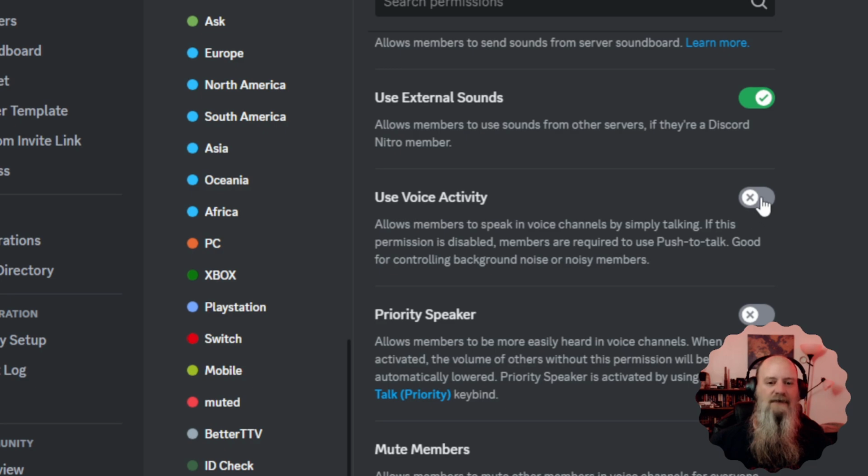Using the voice activity, this allows members to speak just by simply speaking. So if you have this turned off, they are required to use push to talk. So if you have noisy members or whatever, or they have a lot of background noise or their connections are real crappy, you don't want all of that background noise constantly, especially if you're streaming and doing a collab with somebody. You can leave this off and it will require anybody in that VC to use push to talk to actually be heard. But otherwise, you want to leave this on so they can just join and start talking right away.